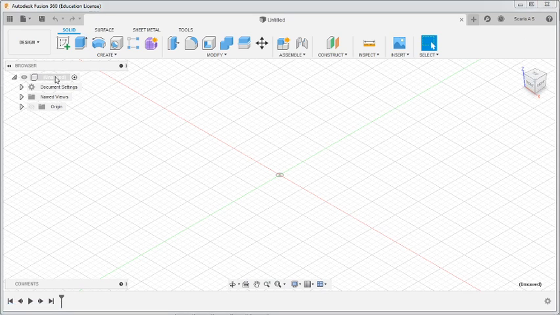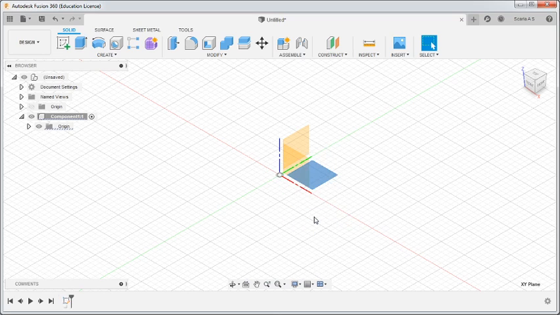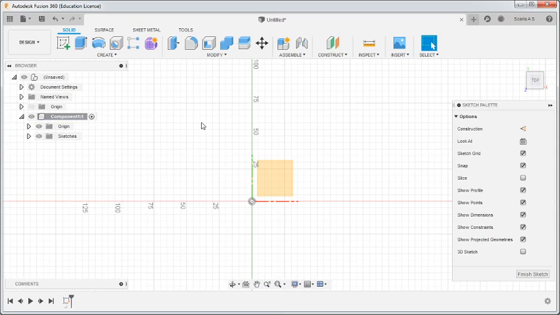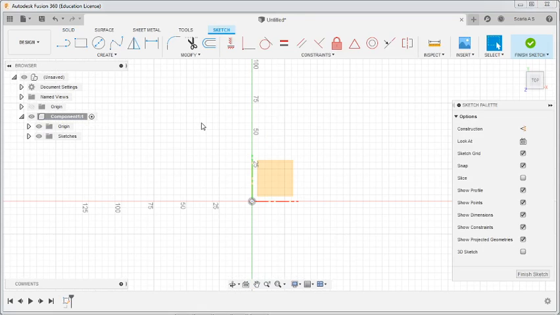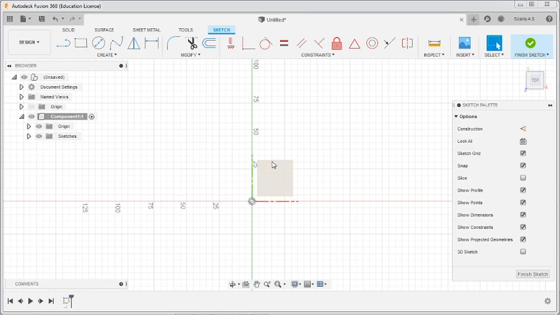So select the unsaved, right click, select new component, then turn on the origin here. Then select the top plane, right click and create a sketch. Then you can press S for the search toolbox, where you will get all the commands. Search the toolbox, and there you can search for the command.